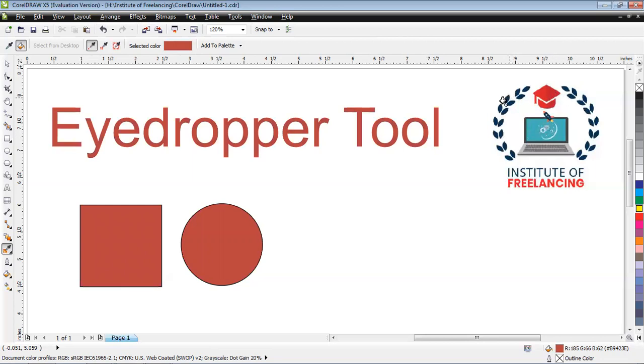But this Institute of Freelancing logo is not a vector format. It's a PNG format, which I have placed here. By default, this color can't be placed on any type of raster image. Vector things can take it, and you can apply this color on any shape or the text also.